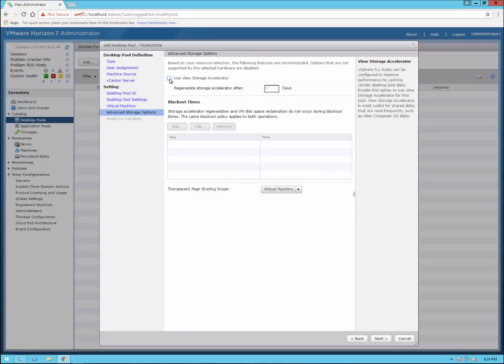And then usually most people like to use the View Storage Accelerator and use the default 7 days. Something you want to look into and read up on a little bit is whether you want to do it, how many days you want to keep that, and when you would like it to be regenerated. Again, the default is 7. You can also do blackout times. Again, not really going to get into that.